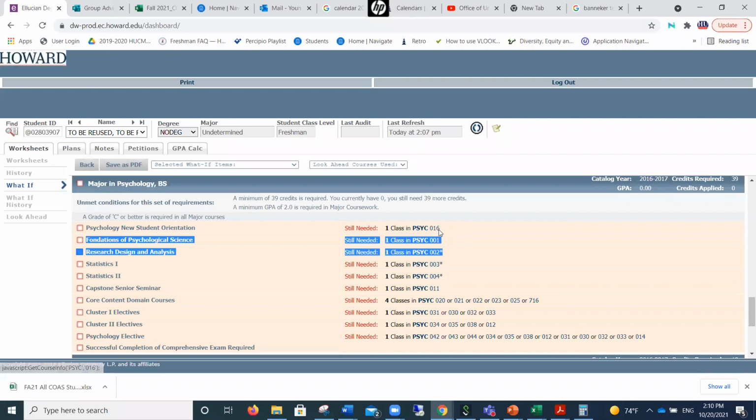Psych 016 is a pass-fail class, so you're not required to get a letter grade in it, but for Psych 001 and 002, you have to have a minimum of a B. If you do not get a B, then yes, you will be required to retake that course. For Psych 003 and 004, you can have a C or above, okay? It will not show in this section if you get a C in any one of these courses. The reason is because originally all of these needed to be a B and above.